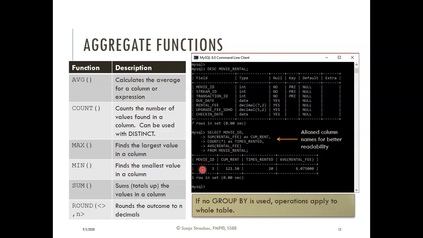So we're seeing here our movie ID. It picks up the first movie ID that we have, all the rental fees that we have in our movie rental table. We have 20 rows in this movie rental table that appears here in this column. And then the average of our rental fee is here calculated. What we're seeing in these columns here, in contrast to this, is the magic of the alias.